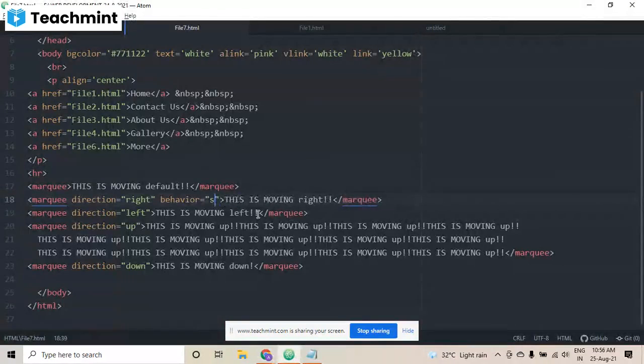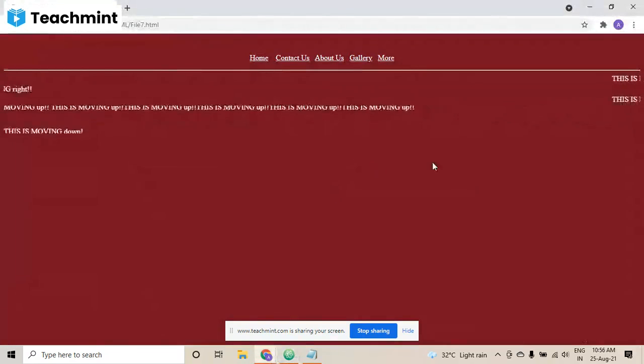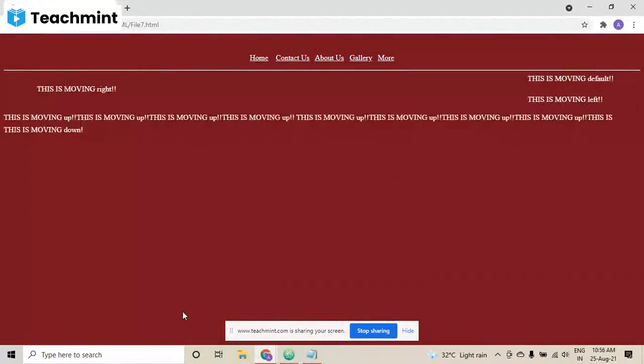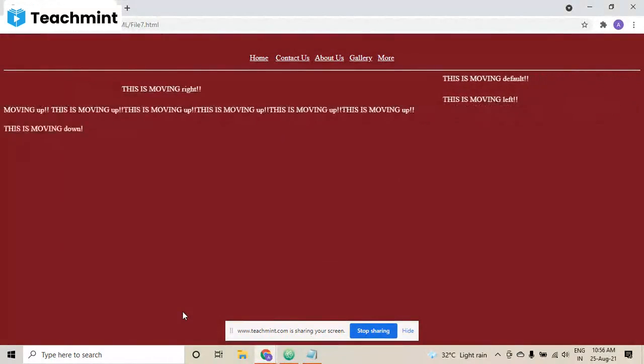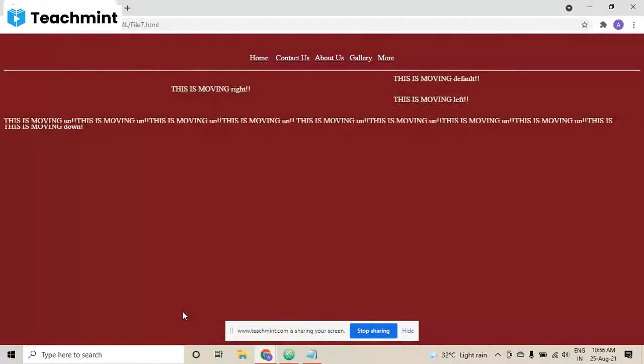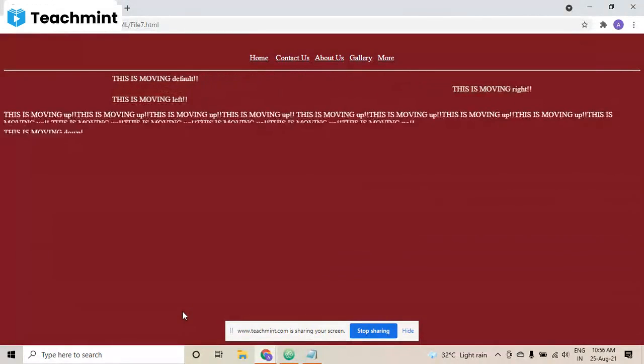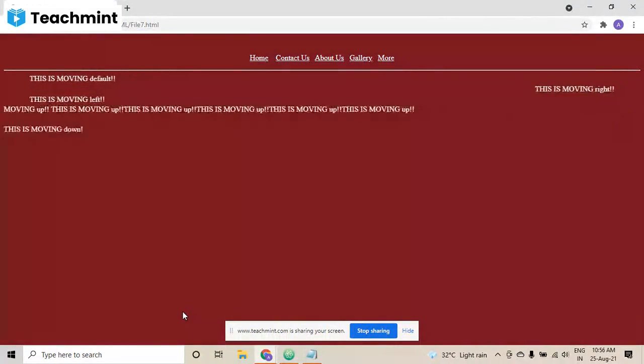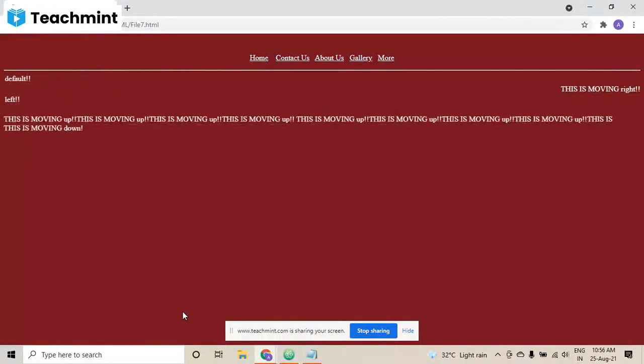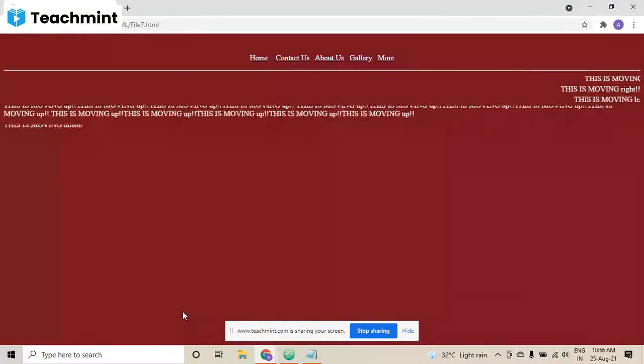I'm just changing this to slide. Slide will be actually working like a slide door. In the sliding door, we just slide it and it stops at a place. That is the slide. Let me show you. So you can see this, we have taken this slide. It will be going till the end of the screen and it will be stopping there. Automatically it will be stopping and then it will not be moving until the page is refreshed. Scroll will be moving from one place to another and slide will be stopped. You can see slide has been stopped.